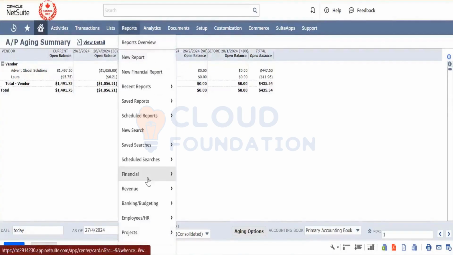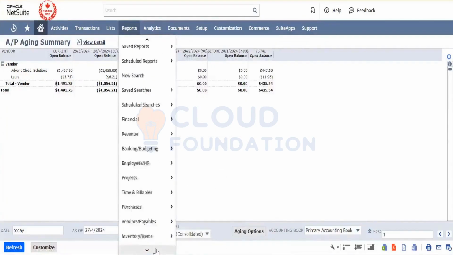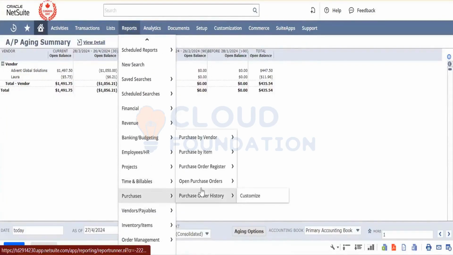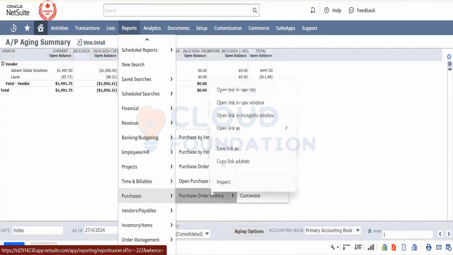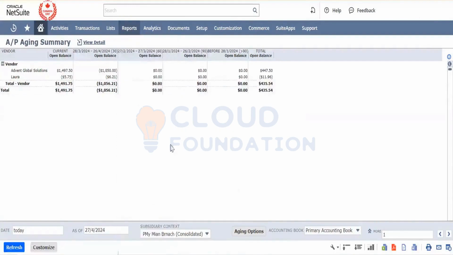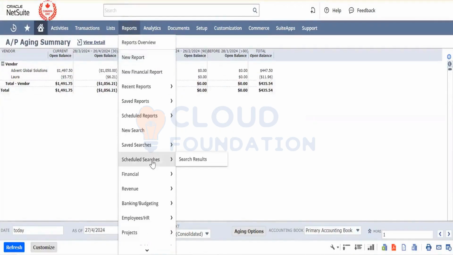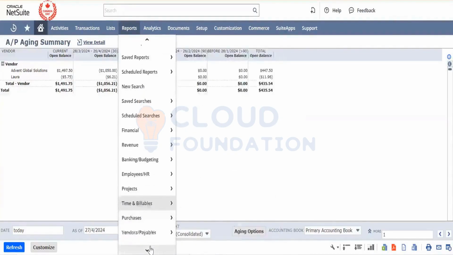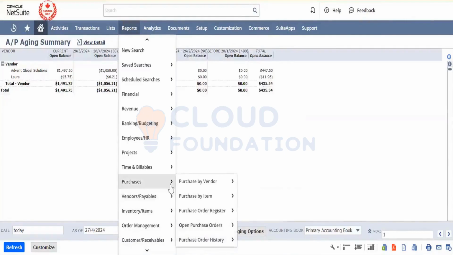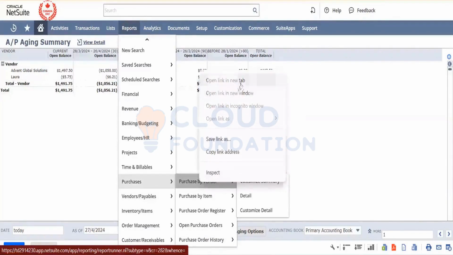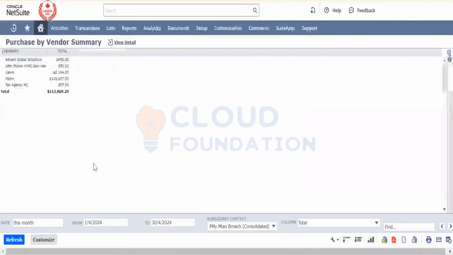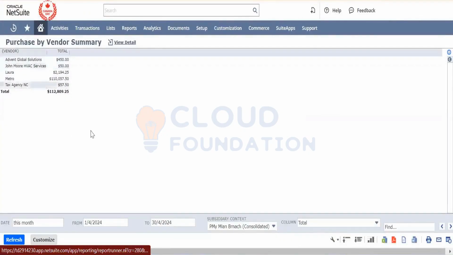Absolutely. You have all those reports in here. If you go into your purchases, you have your open purchase orders. You have purchase order history. You can open the purchase order history, and there is a purchase order by vendor as well. You can scroll down. You see this, purchases by vendor. You can get this information as well. By vendor, what is the total amount which you have dealt with? Beautiful.